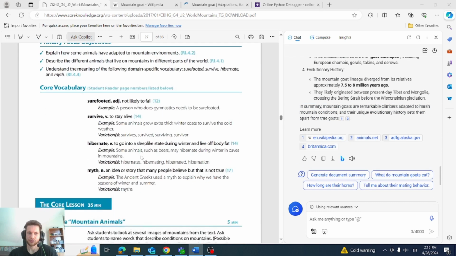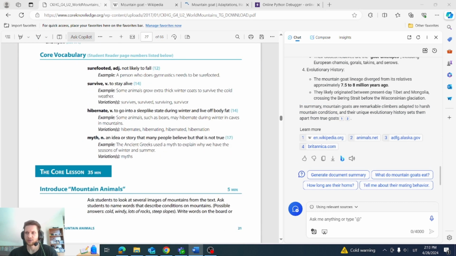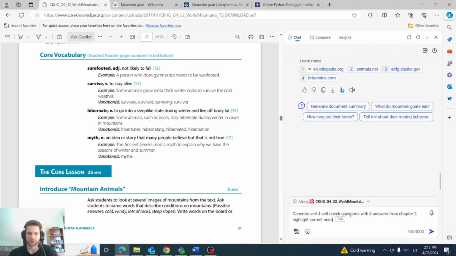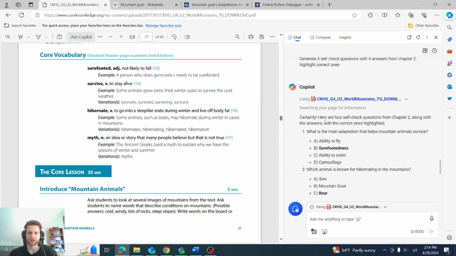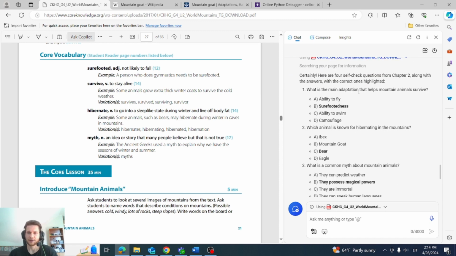I can also use Microsoft Copilot to create interactive quizzes. This time I am going to create an interactive quiz from chapter 2. I'm asking it to generate 4 self-check questions with 4 answers and highlight the correct ones. As you can see, it generated test questions, and it was using chapter 2 from the document, and it generated just like I asked and highlighted the correct answer.